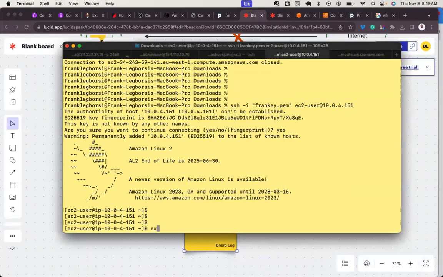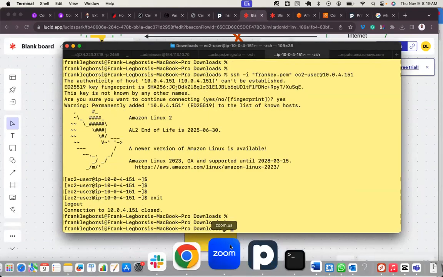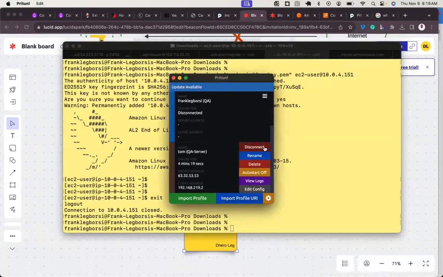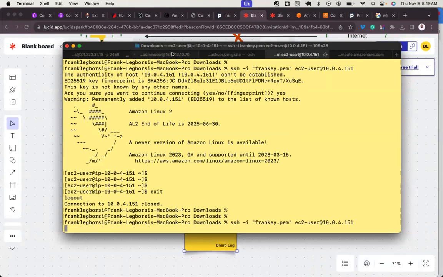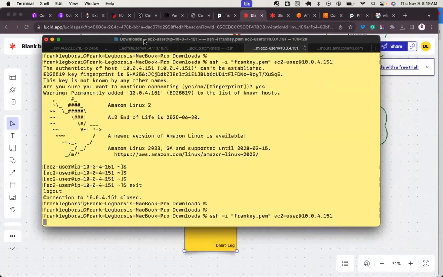So now if I exit, now I disconnect from the VPN. Come over here, disconnect. If I try to access it again, let's wait. You can see it's taking time to authenticate. It's taking time to connect because we are not on the VPN. So you have to be on the VPN to access the resource. So it's going to time out. Let's wait for it to time out.